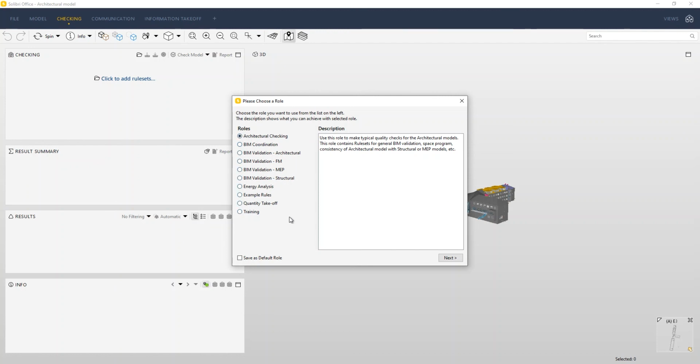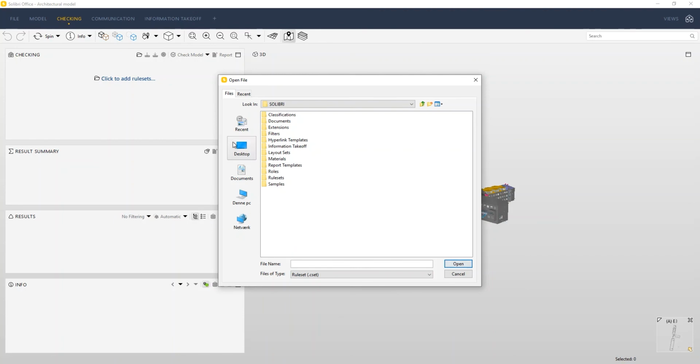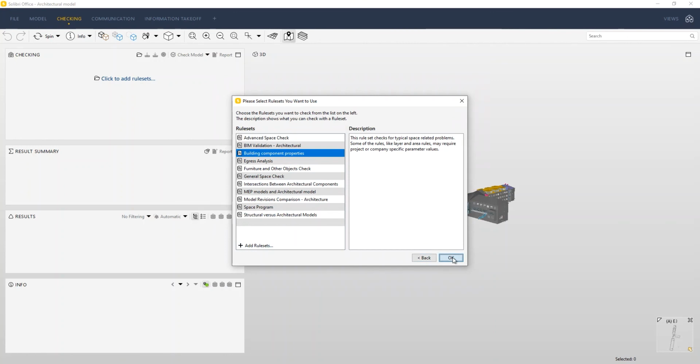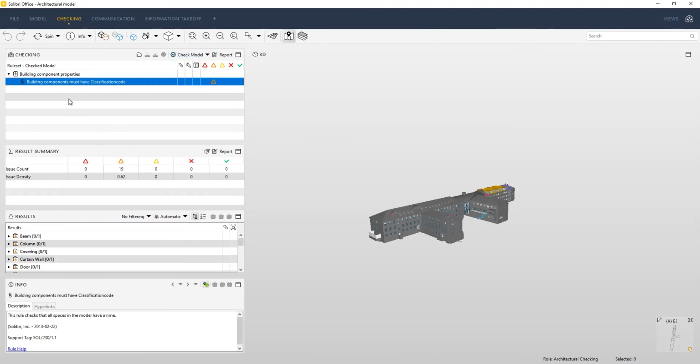And now we navigate through the file, the rule set that we just saved. This is fine. Add rule sets. Go to the rule set called test. Open this. So yeah, this looks okay. And now we simply run the model.